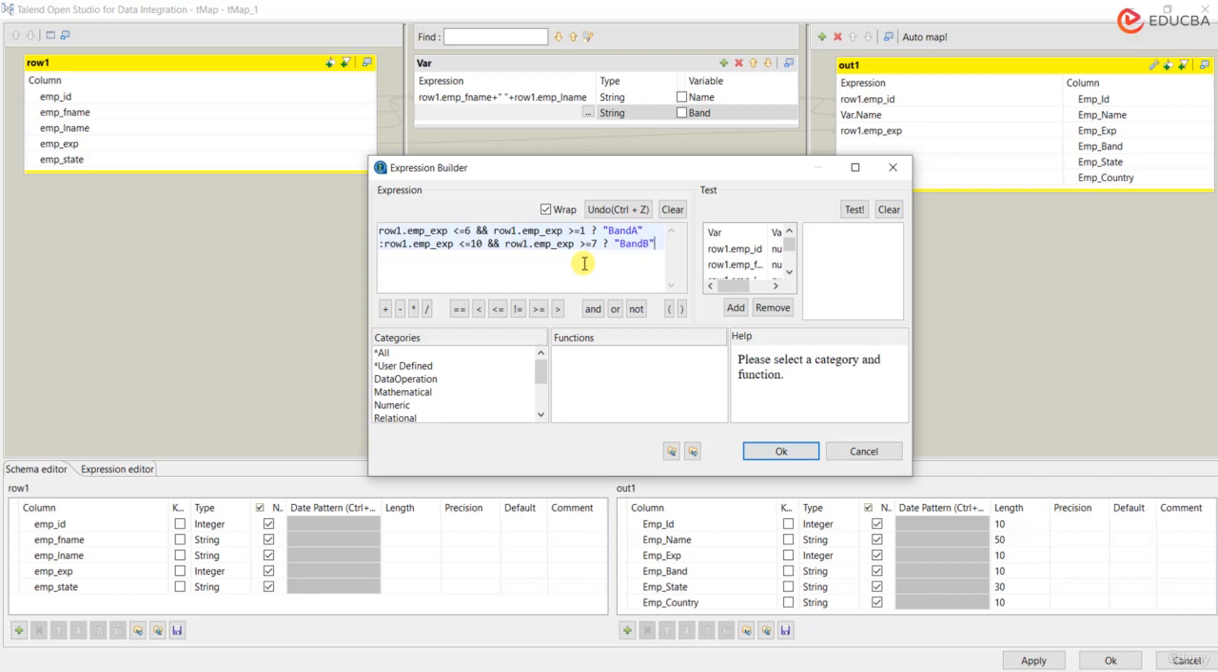So now I still have the third category left. So what do I do now? Give a colon again. And for all of that, here I don't want to check any condition. I want to give this by default as band C. All right, so I think it's clear, right?